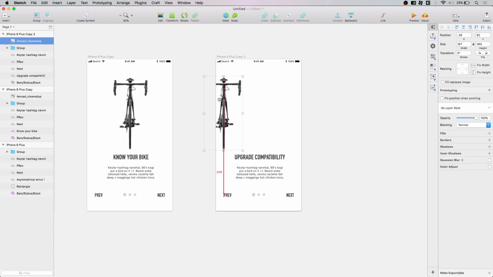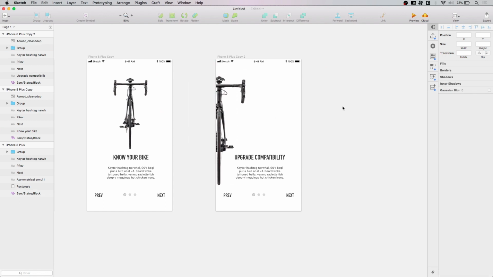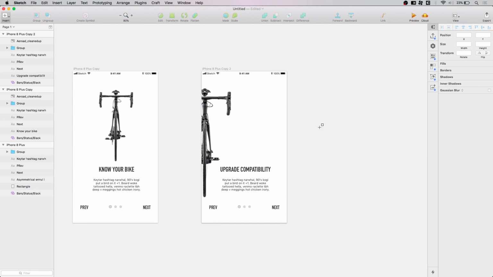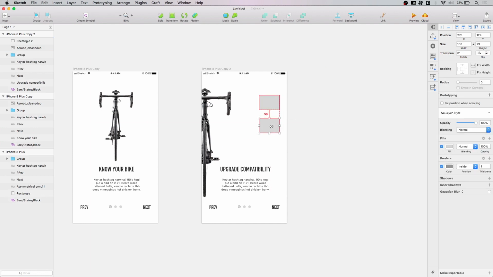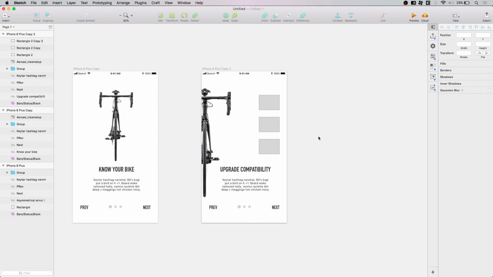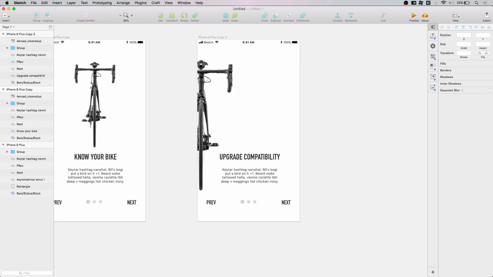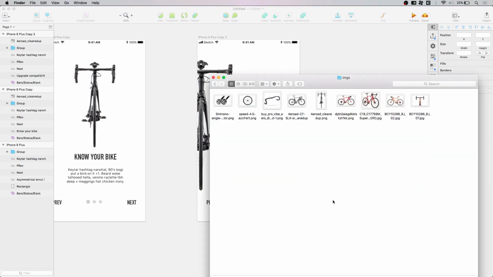compatibility. So I'm going to move this to the left. I'm going to increase the size, maybe a little bigger. Oh, this looks good. And then here I want to put in all the components that are compatible with the cycle. So I have the images here. I'm going to pull in the images.